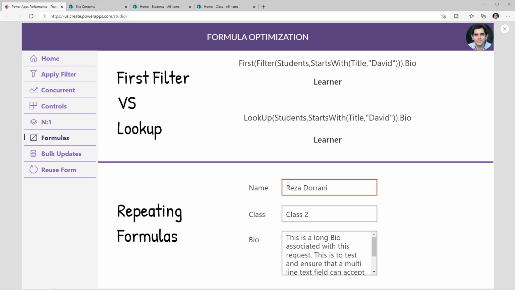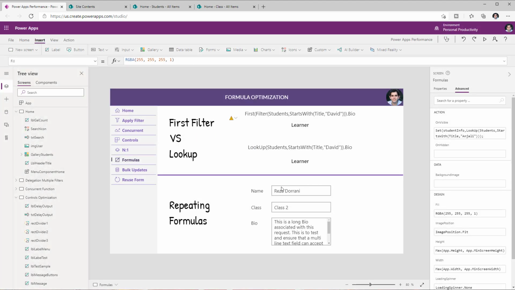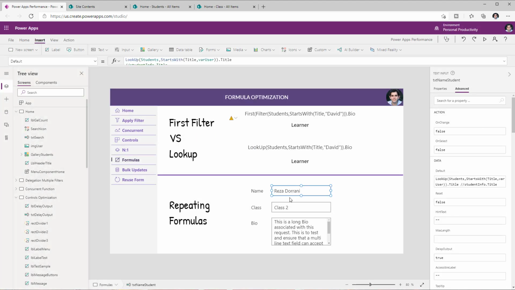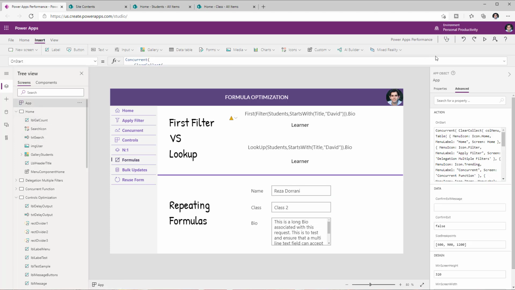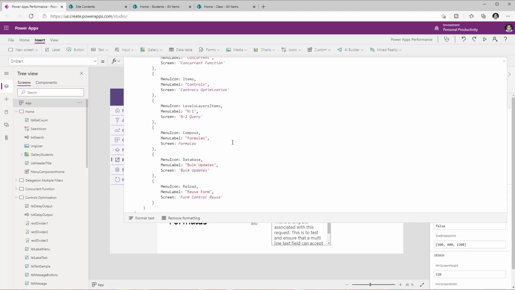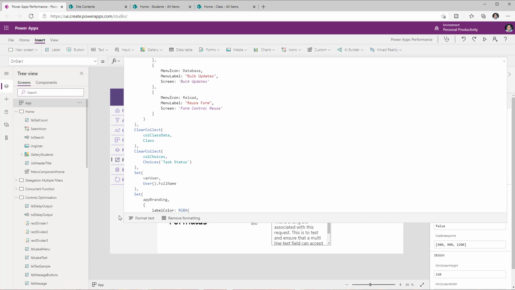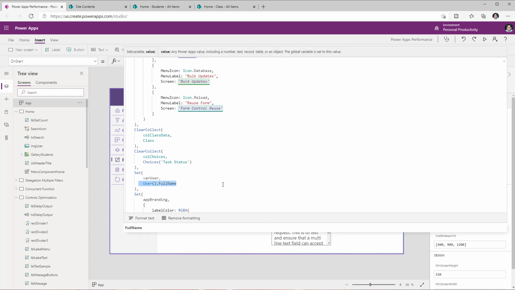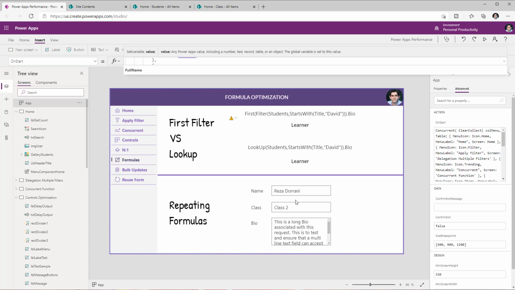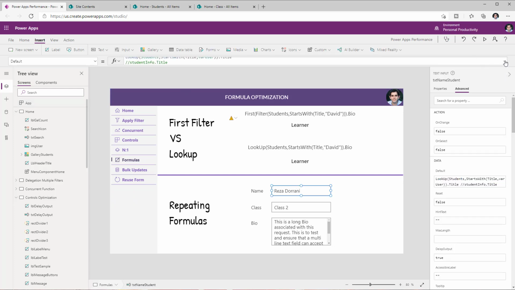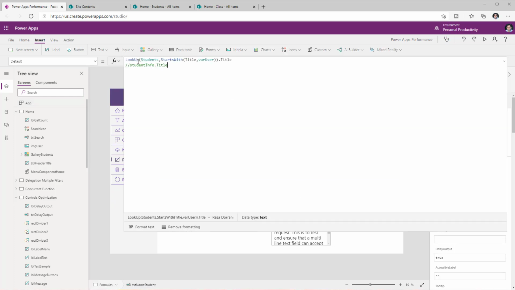Now let's look at an example of repeating formulas. So in this case, I have a very simple form which basically fills the current logged in user's information. Now in my case, for the current logged in user's information on the app onStart, I'm setting a variable right here which is storing the current logged in user's name. And I'm using this right here to get the value of the user's name from my data source.